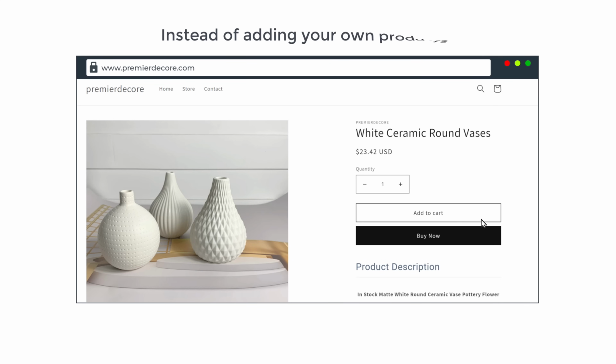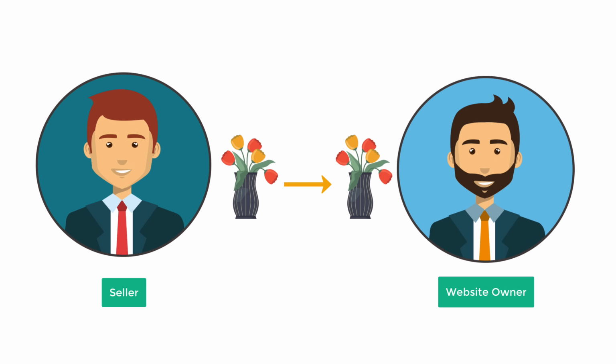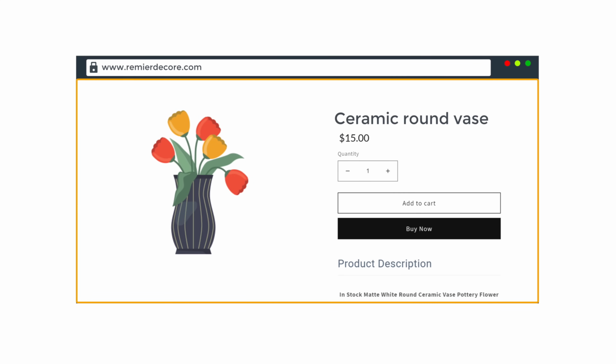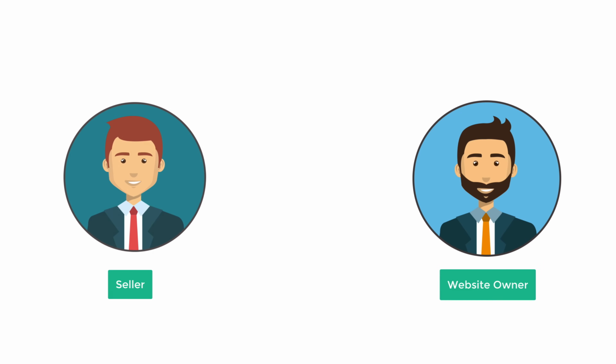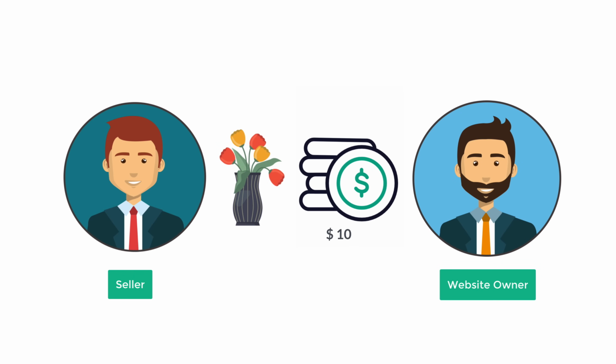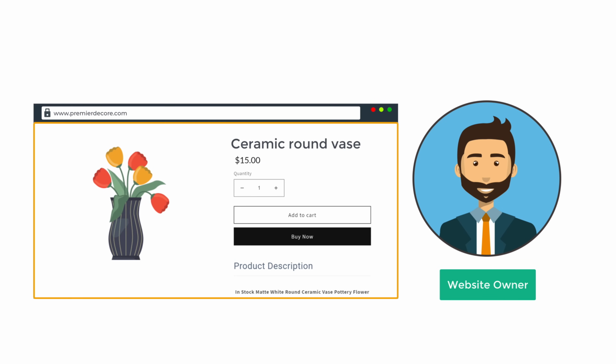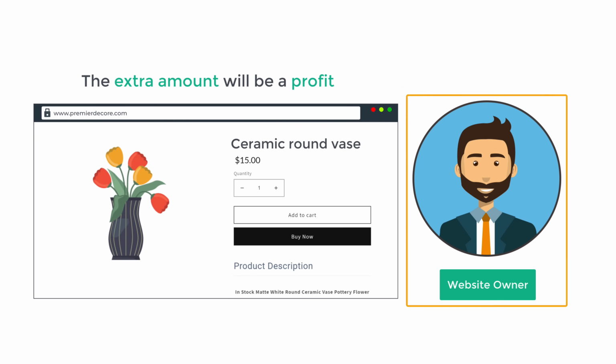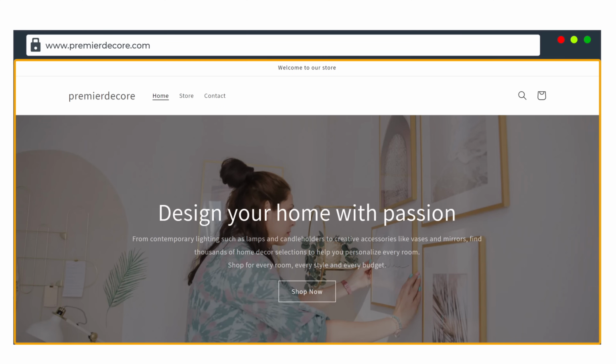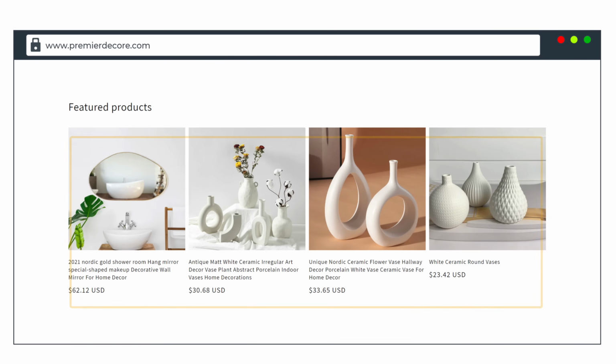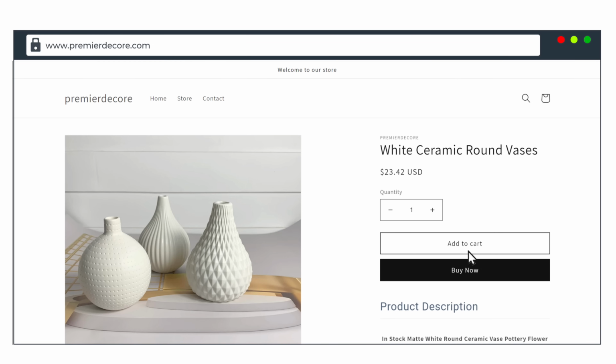Now instead of adding your own products, we'll see how you can get products from other sellers who are already selling their products. And once we get their products, we'll see how you can sell them on your site for a higher price. For example, let's say you get a product from a seller for $10. Now you can sell the same product for $15 on your site. So the extra amount will be a profit for you. Okay, now anyone who's visiting your site can order these products by adding them to the cart.